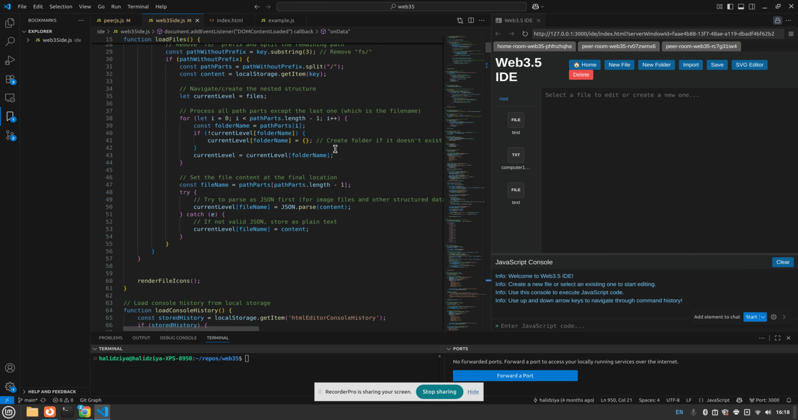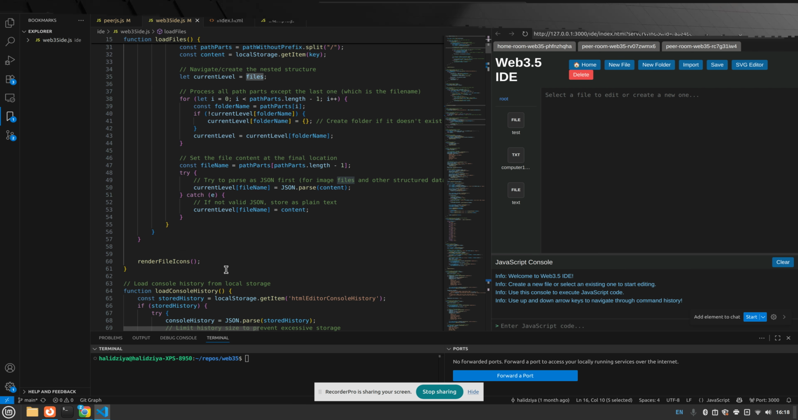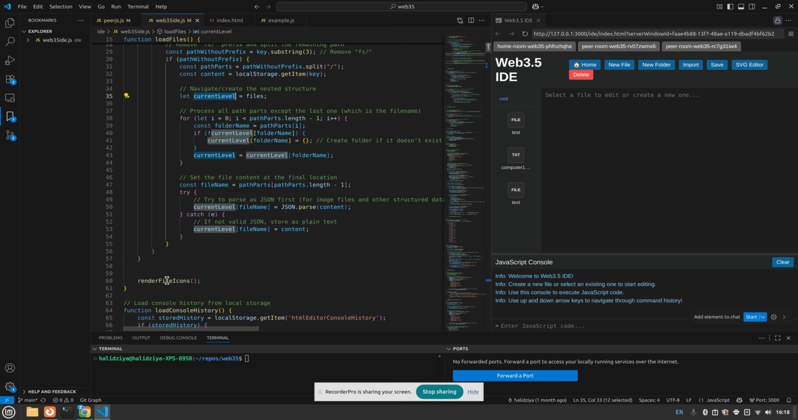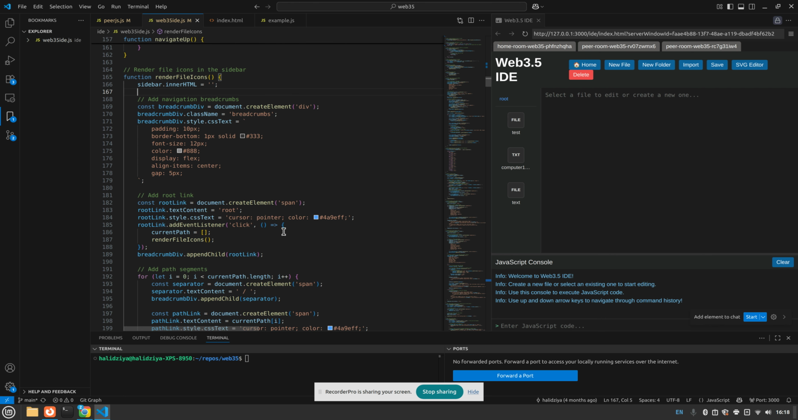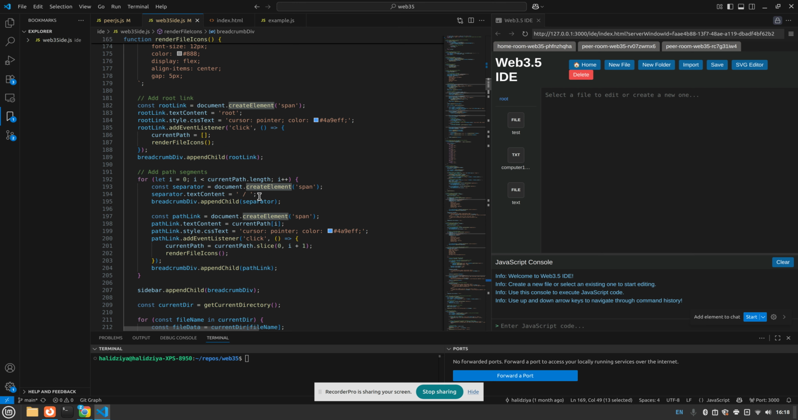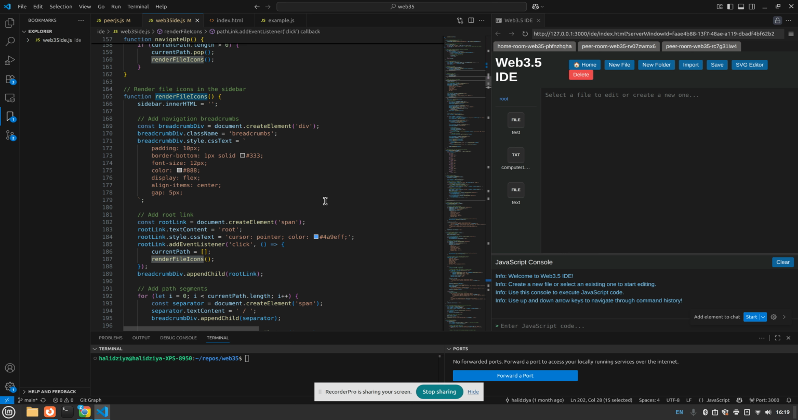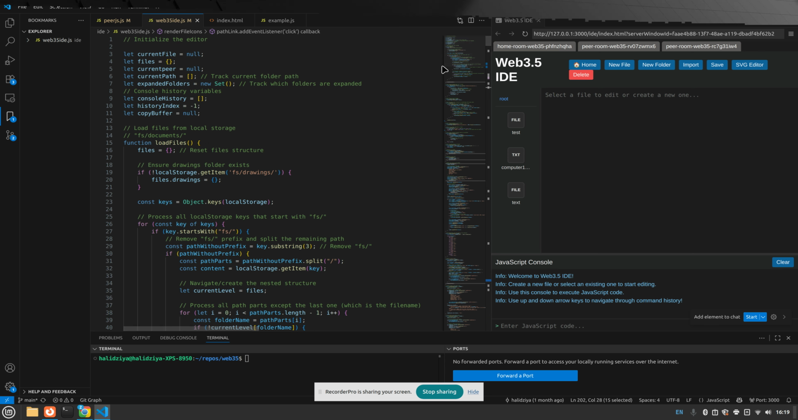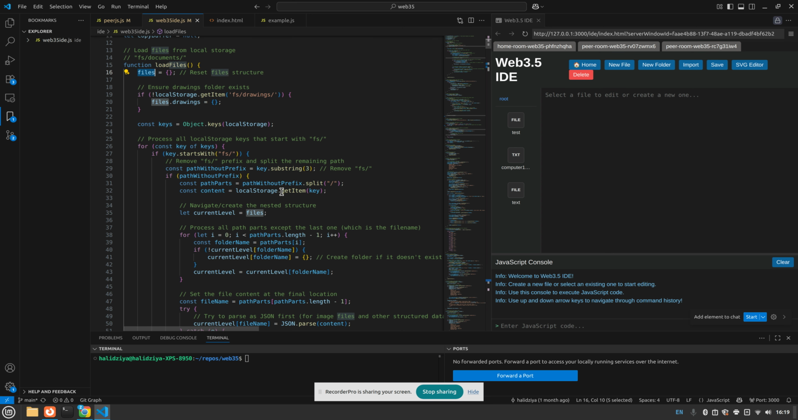Now what else is needed? Load files is the thing, right? The load files returns all the files. Render file icons, let's look at the render file icons thing, and that goes over the current path separator, read file icons. That's some hierarchical thing. Not the icons, but the files themselves are needed here. So load files.